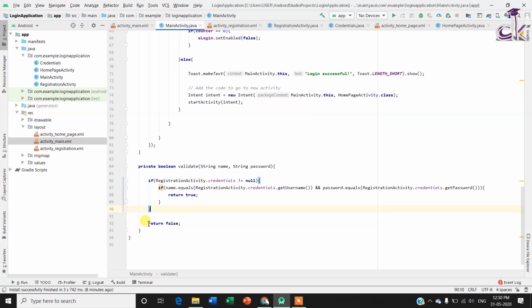So you can directly go ahead and return false. We're going to only validate if the credentials are correct or not, only if the credentials object has been created. The way you do it is in this particular if condition. So we're going to use the registration activity credentials that we have created, and then if it is not equal to null, only then we're going to validate it. If not, we're going to say it is false. Okay, so I hope you understood what we are doing here and why this is important.